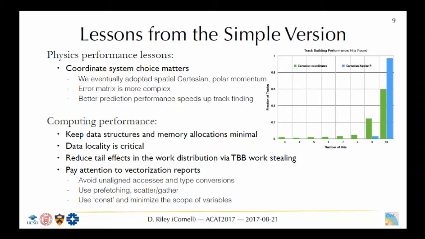And then on the computing side, these are mostly obvious lessons. You need to keep your data structures and memory allocations minimal. The data locality is critical. These machines, the Knights Corner and Knights Landing, have fairly strange memory architectures, and you have to understand how that interacts with your data access patterns.